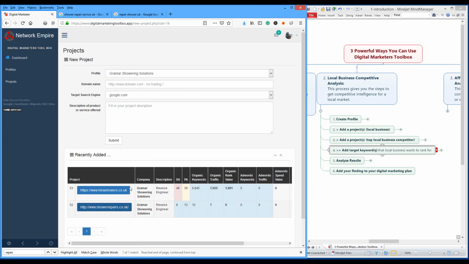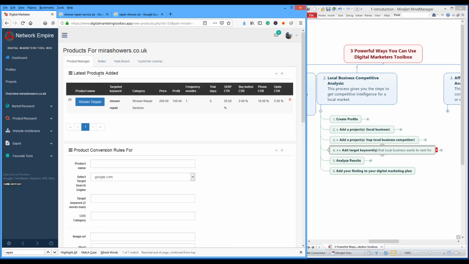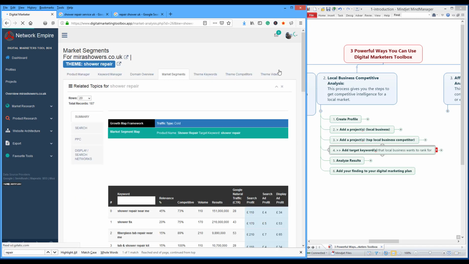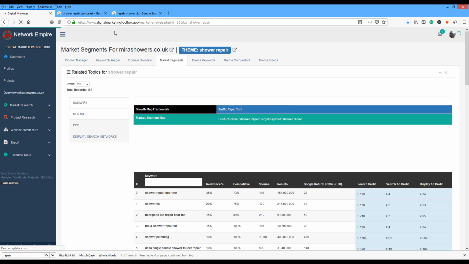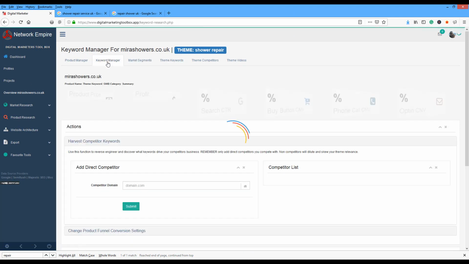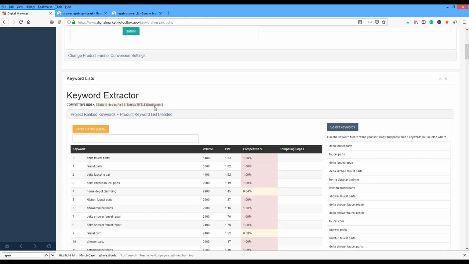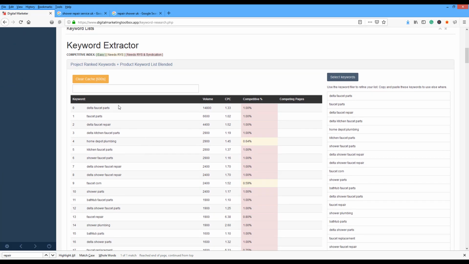But for now, just to show you this process very quick and simple, what we have is keywords from our competitors, and at the product level, we've drawn the theme. So let's look at this theme quick and see what it gives us back. Now when I come to the theme, I can actually analyze this. When I look at the keyword manager, the keyword extractor allows me to look at all the keywords that have come back for this specific theme.